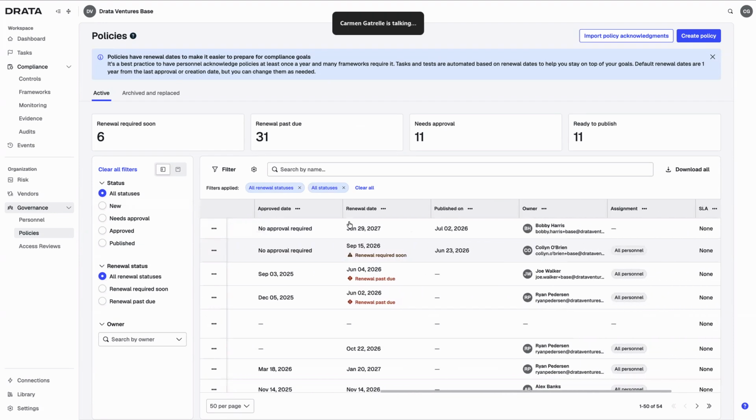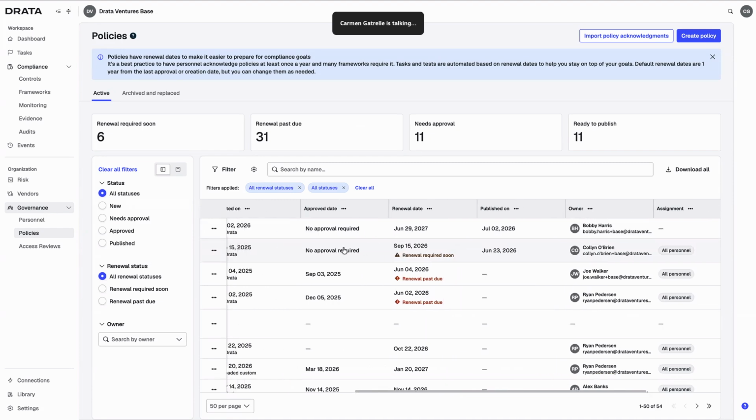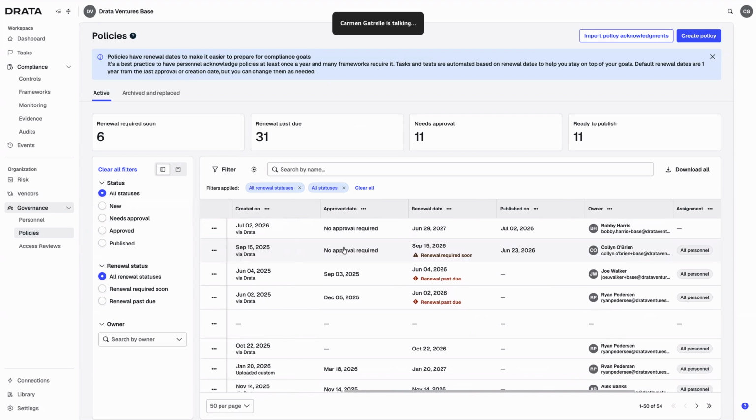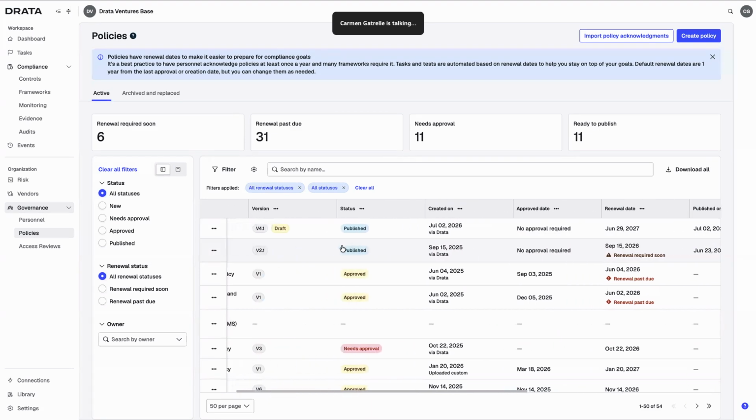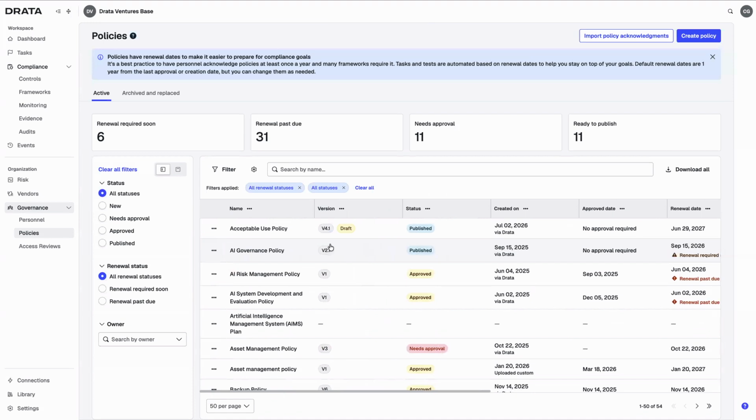And we want to see that they are approved, and you want to see that the renewal date is the most up to date. So as you can see, this renewal is being required soon. That might be a good idea to go ahead and kick off this renew and review process early, etc. But ultimately, you do want to ensure that the renewal date is very up to date.